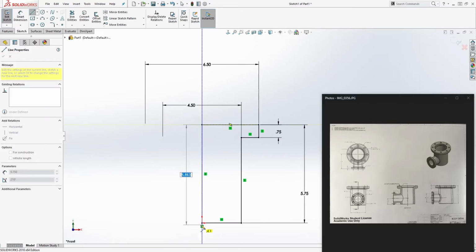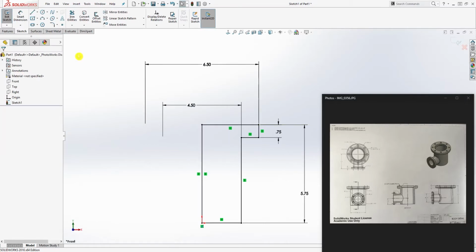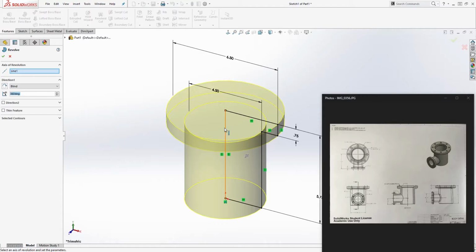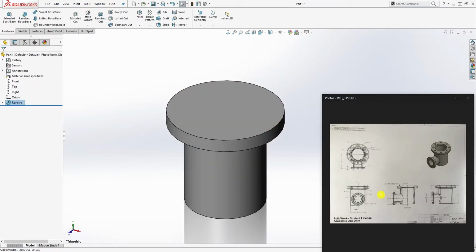We are just going to close the sketch off with another line and come to your feature, revolve, and we are revolving about that midpoint, and click OK. Good. So now we have the first part done. Then we just need to draw this second part.